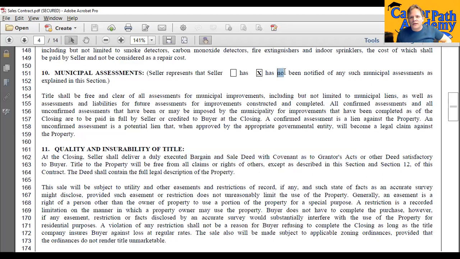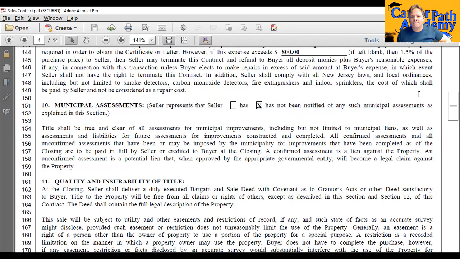Wait. Look. Not been notified of any special assessment. Have you been notified or have you not been notified? Oh, okay. All right. If you've been, yeah, okay. And look, even if you've been notified, I may want to write in there that the seller is responsible for clearing it up.